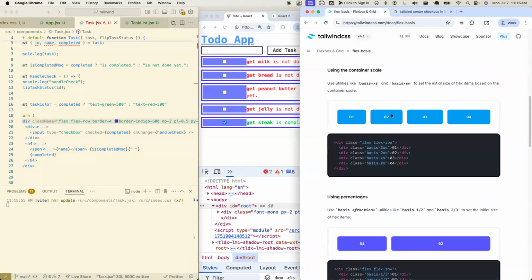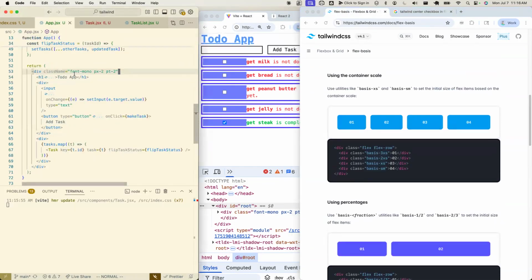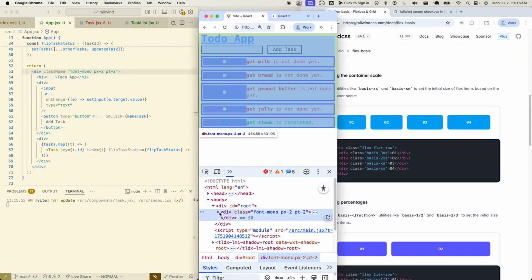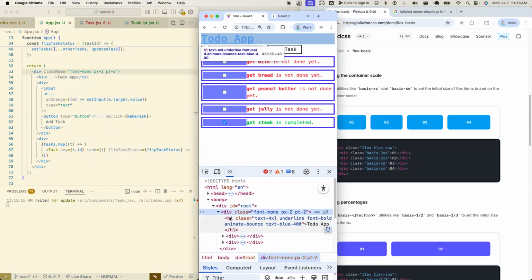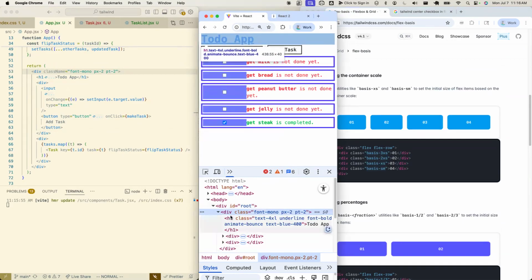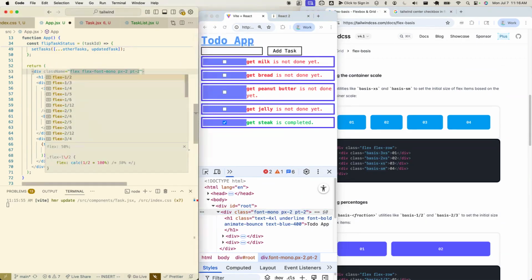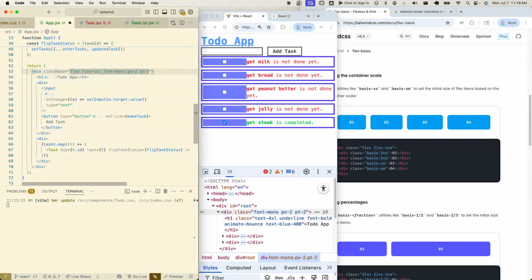So there's a lot of different ways we can set that basis, right? And in fact, if we go to app.jsx here, what we really want is this H1 and probably these to be sort of like this is a column, this is a column, and all this stuff is a column. So I want a flex row going vertically of 3 columns. So let's add flex column.